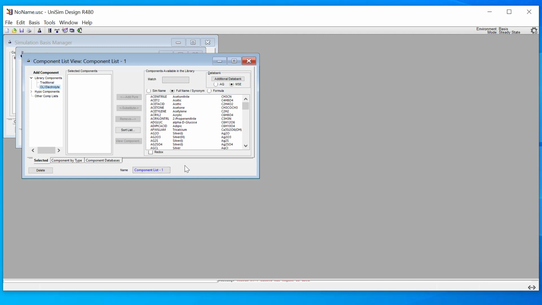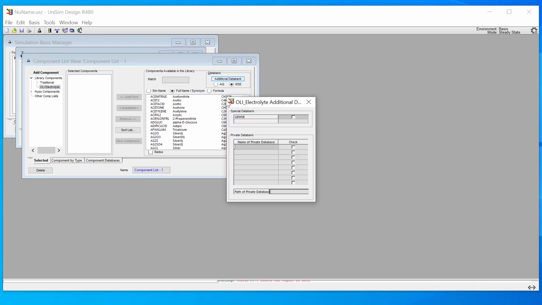There are other videos on how to enable the database, but we're going to review it briefly here. We're going to do that by clicking the Additional Database button. There is one pre-installed database, the Geochemical MSE database, just called GEMSE, but we have to do some other work. So we need to find the MSE-SRK database.